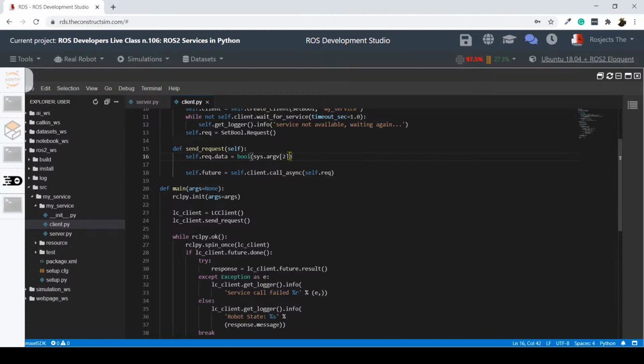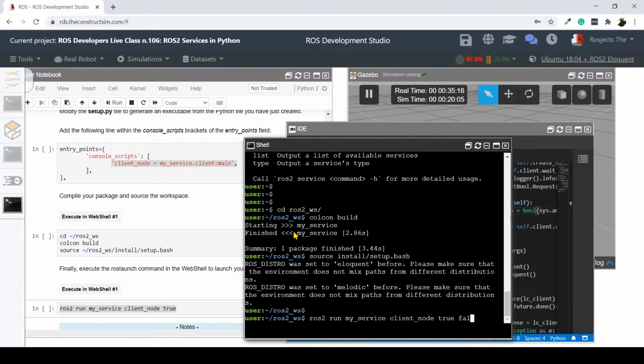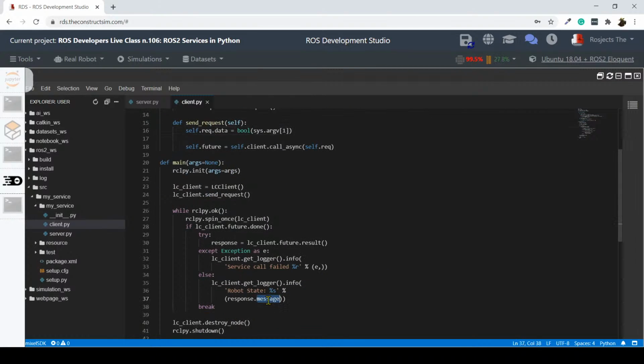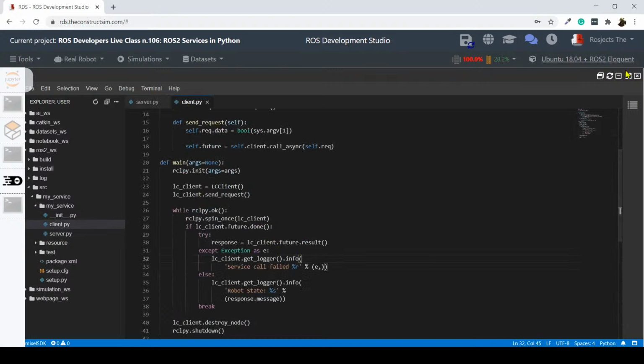In this case, we only have one argument, so we are going to capture the first argument. Let me remove here the second one. Then we are going to capture this true argument, convert it to bool, and save it here in the data variable as our request. So our request is going to send a true value. Therefore, if we are sending a true value, the response message should be on, right?